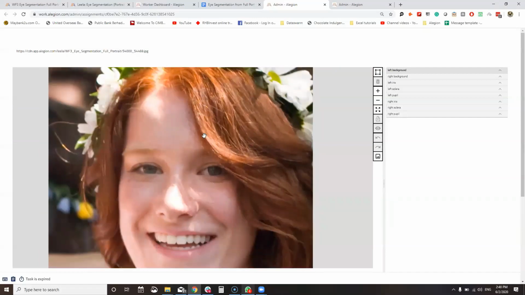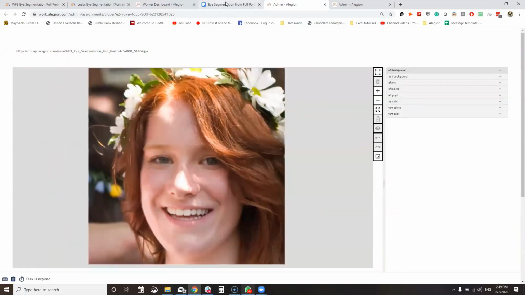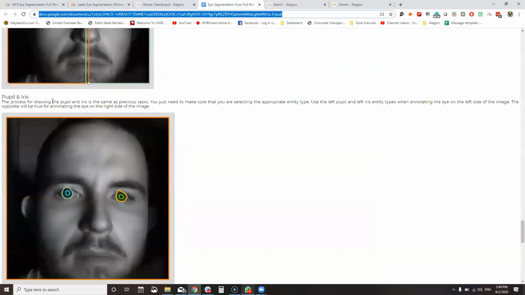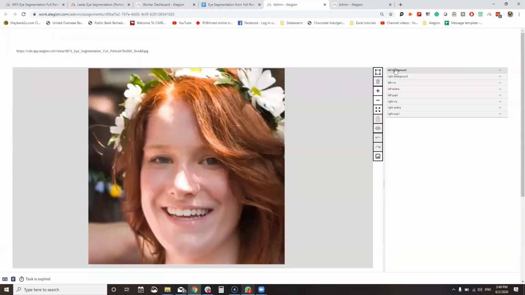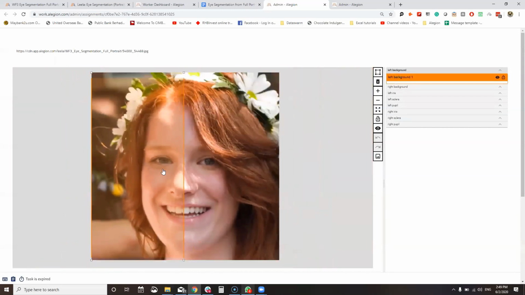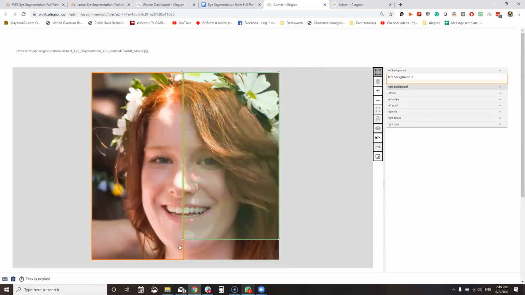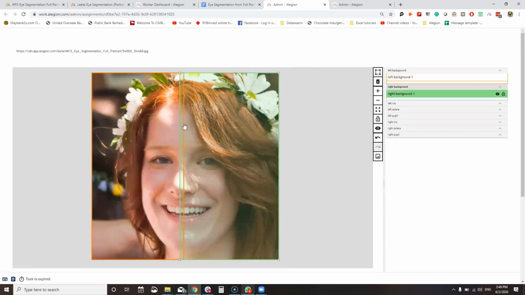So this is the basic training, the way you should do this task. First, start with the left background. Draw until here. That's good. Then draw the right background also. Make sure it overlaps. It doesn't matter which one overlaps the other as long as they overlap. Make sure it is in the middle, not on the face. And then you hide the right background.